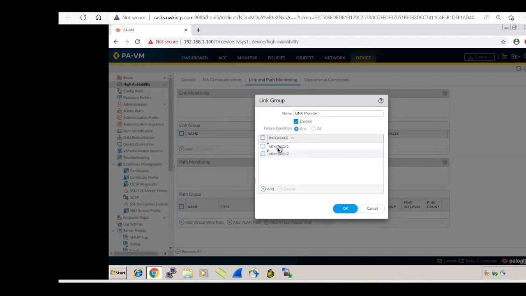If due to any reason any of the interfaces goes down, the other one will become active. Okay, guys, there is the option any and all. If you select all, it means both have to be down. If one is down, my peer will not become active. All means both. If there are 5 interfaces, all should go down, and only then will the peer become active. Any means any of the interfaces going down, so it is always better to choose any. That's how we can create a link monitor.